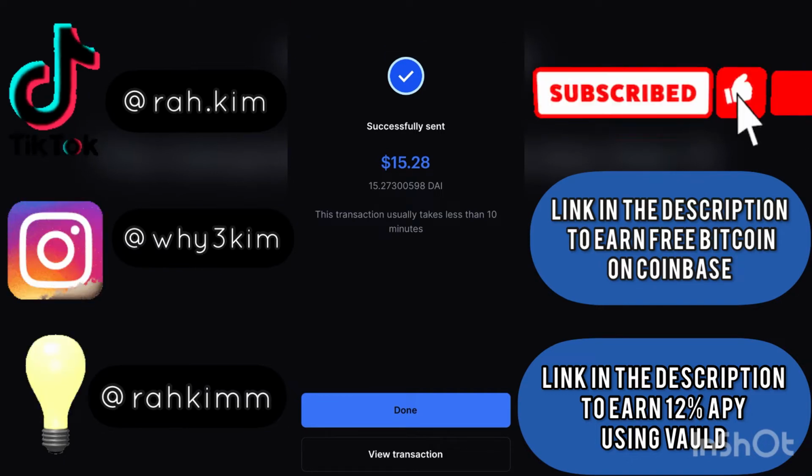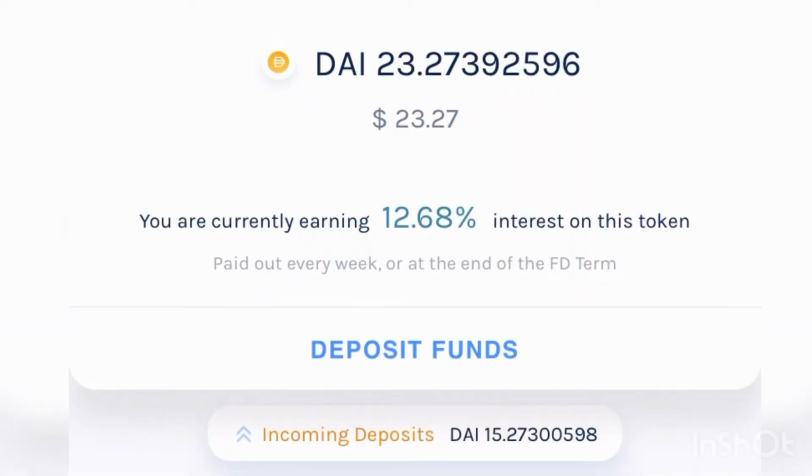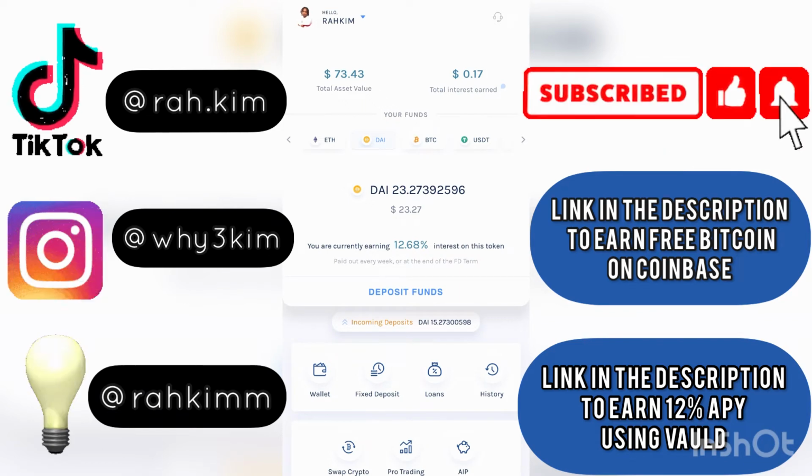You see, it's in the process and it's transacted to my other account. It says this transaction usually takes less than 10 minutes. But you see down here where it says incoming deposit of the 15 DAI. You have incoming deposits which will be confirmed soon. Now I'm just waiting to get my DAI so I can add it into my fixed yield. I already have $23 in here earning 12% interest.